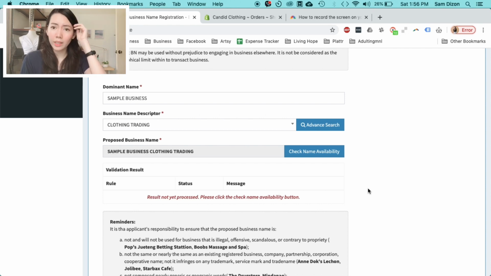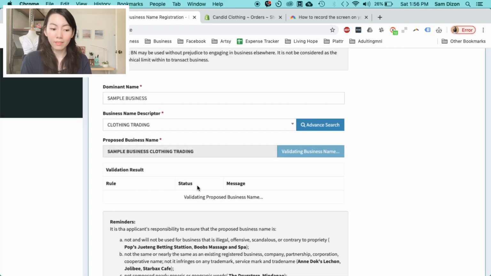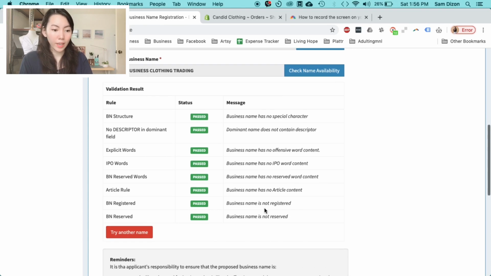It might take a while depending on your internet connection. So here it says result not yet processed. That's just a glitch. Just click check name availability again and validate business name again, and it should come up with the results. There. So as you can see, you've passed all of the statuses for your validation result.